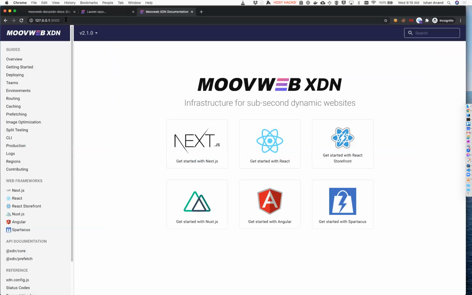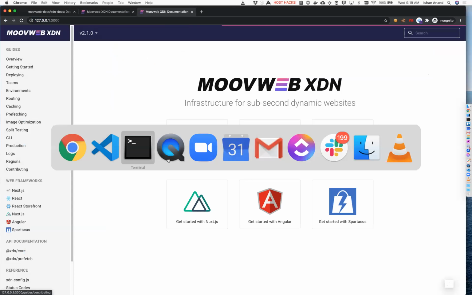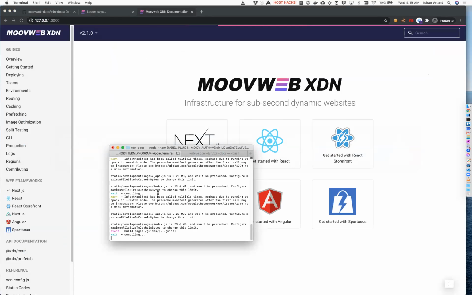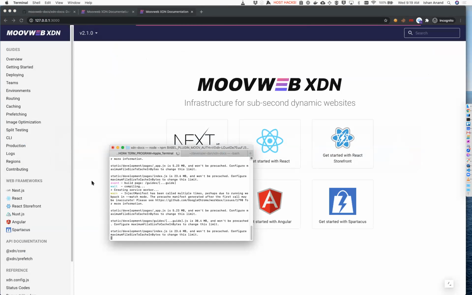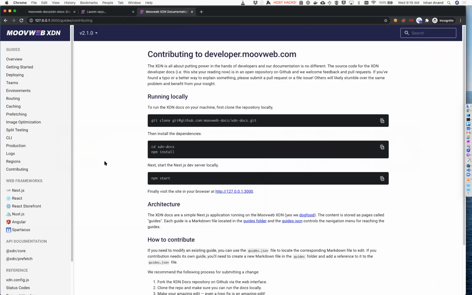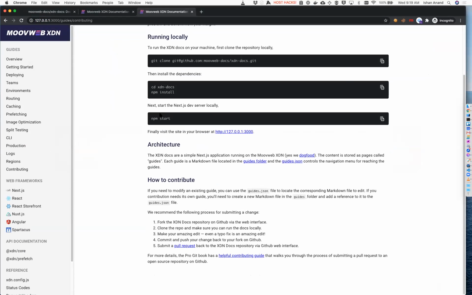You'll notice now we're running locally, and we should be able to see our change. Give it a sec to compile. There we go. We can see our change right there.